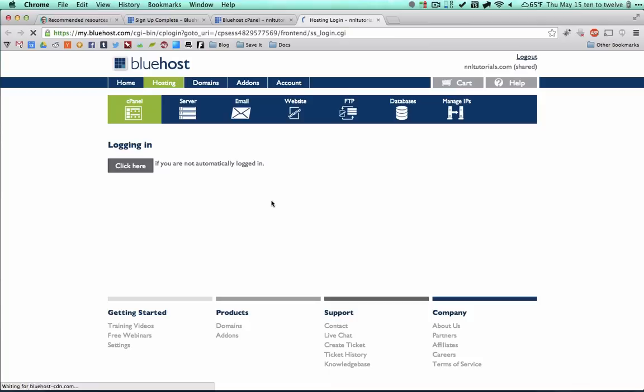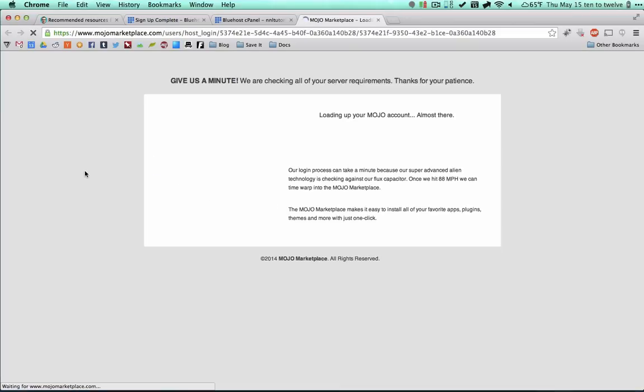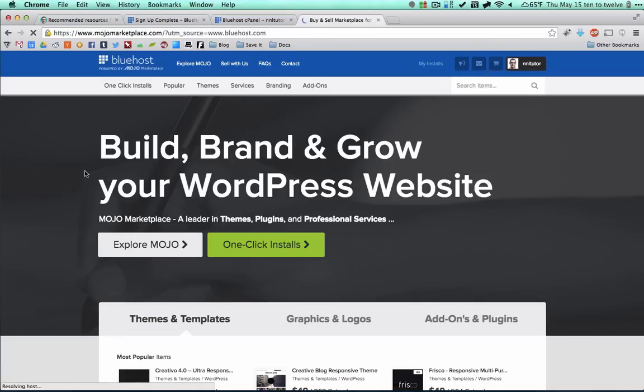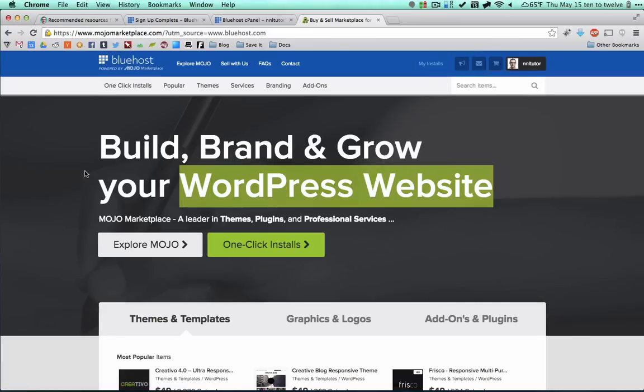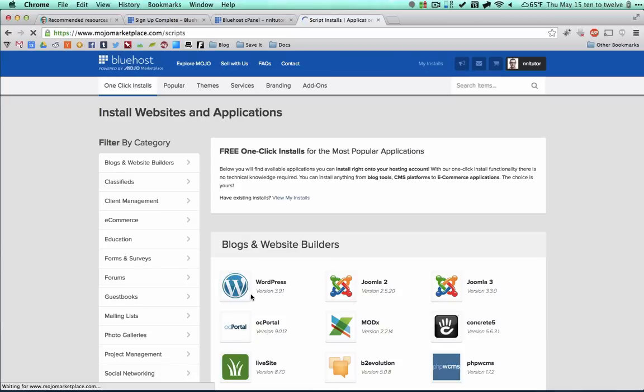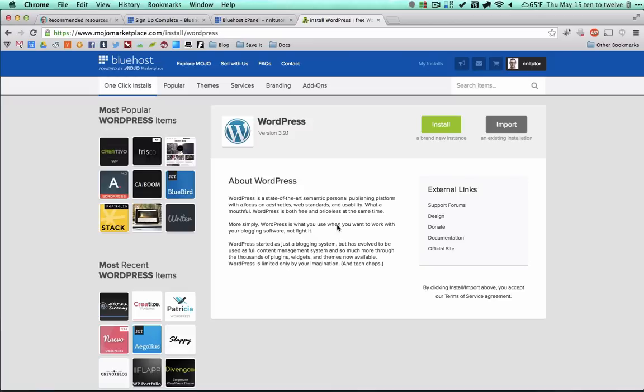So once you click on that, it'll bring you into the section where, of course, it's trying to log me in again. Click on one-click installs, and then WordPress right here. That's exactly what you're going to want to install. And you can see install right here, brand new instance.